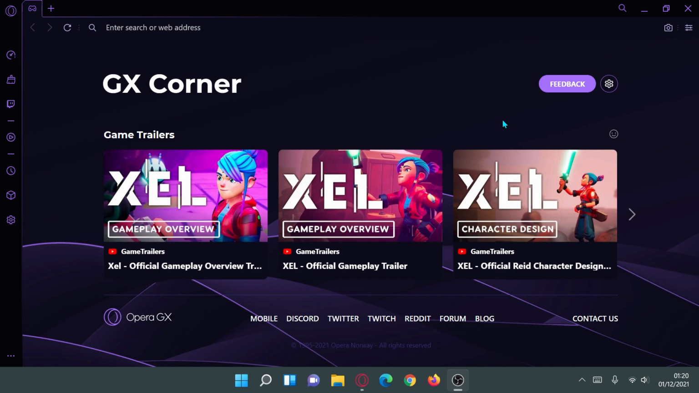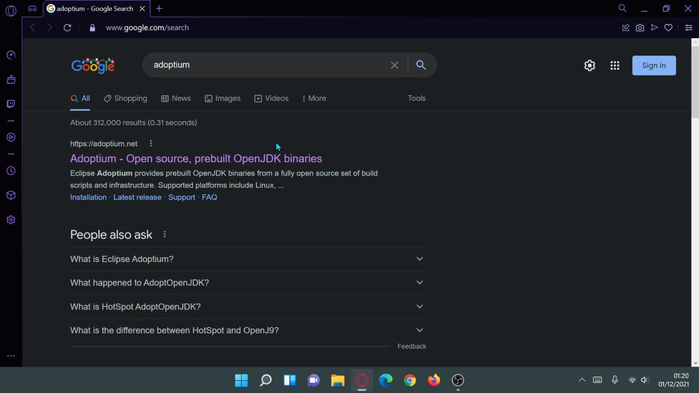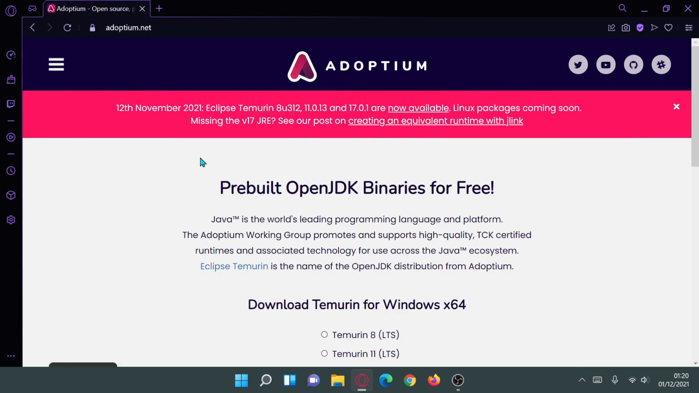Now recently I have actually started using the Adoptium OpenJDK Java. So let's go ahead and search for Adoptium, so it's spelled Adoptium. If you just search for that, and then you should have a website that pops up, which is adoptium.net. So click on that link there, and it should bring you to a website that looks something like this.